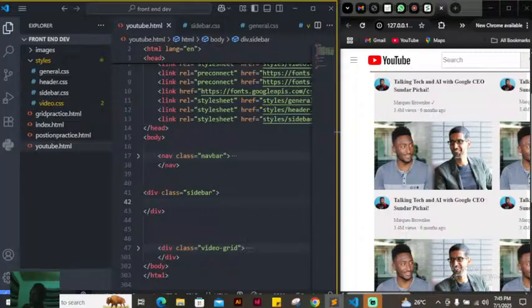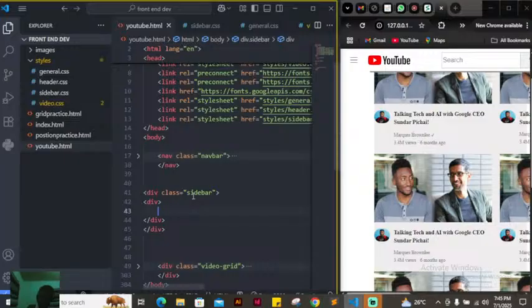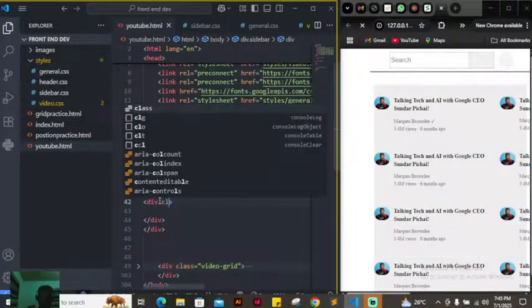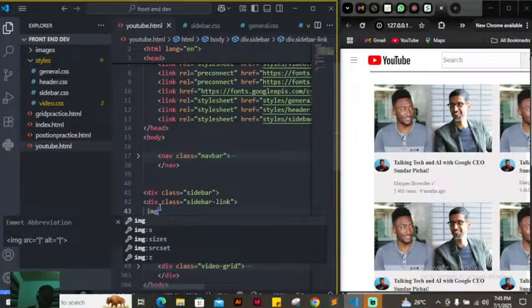I'm looking at the sidebar, so I'll place those images inside a div. I have a main div, so I'm going to create another div here. This div is going to carry the image, and it's also going to carry the text. I'm going to give it a class of sidebar hyphen link. Sidebar link.